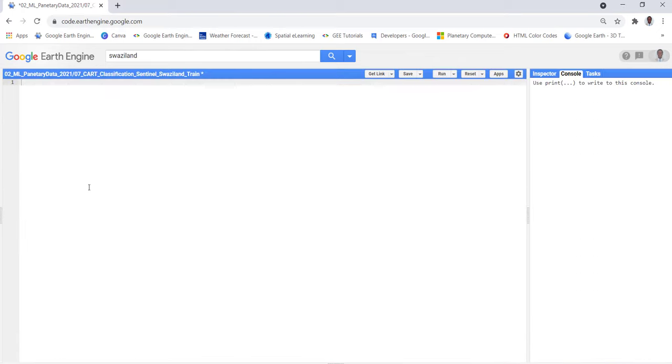So first things first, I'll write a comment to note what I'm doing here. The first thing I'll be doing is importing a countries database for Swaziland, so I'll just create a variable called countries, and I already have a feature collection here, the boundary for Swaziland. I'll filter the Swaziland admin boundary using a global countries boundary dataset, which is publicly available. So I'll use that feature collection.